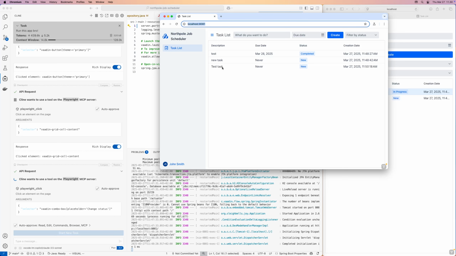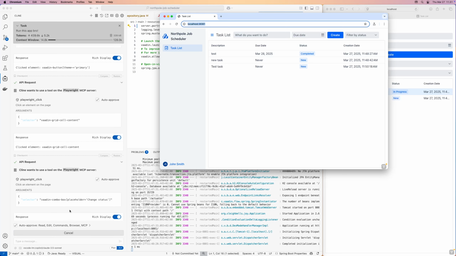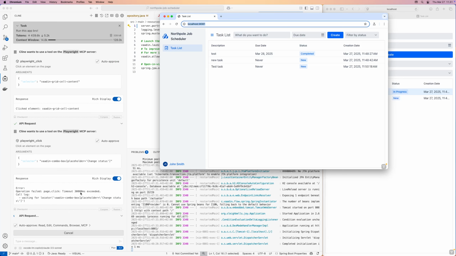Can it figure out the issue? So it's trying to click the combo box, but it doesn't exist. Okay, so it waited for 30 seconds. Couldn't find that, and the reason was that it didn't select an item on the grid. So I could have helped it by selecting that, then it would have been able to see that. So what's the API request now?